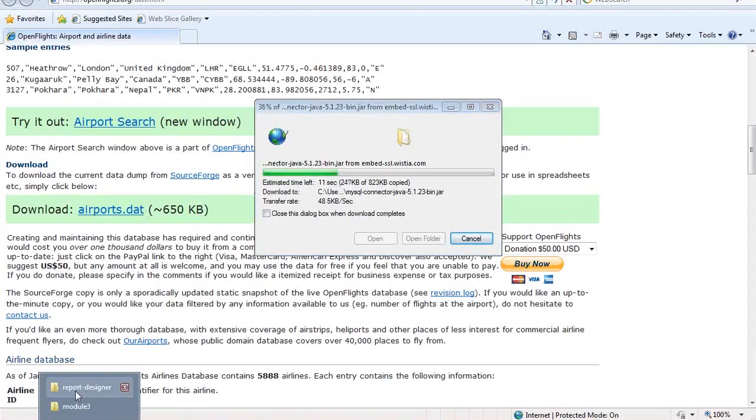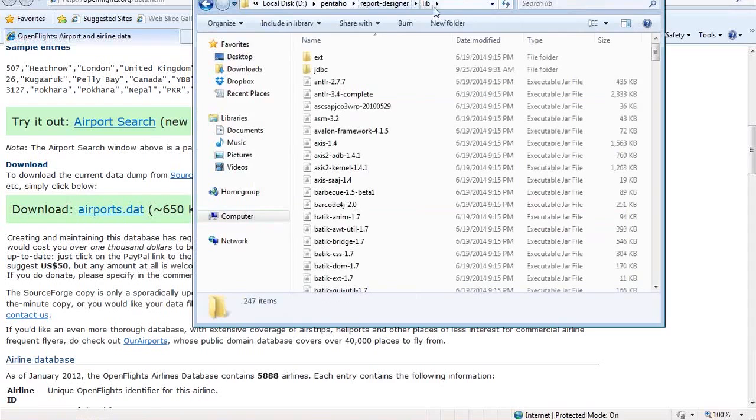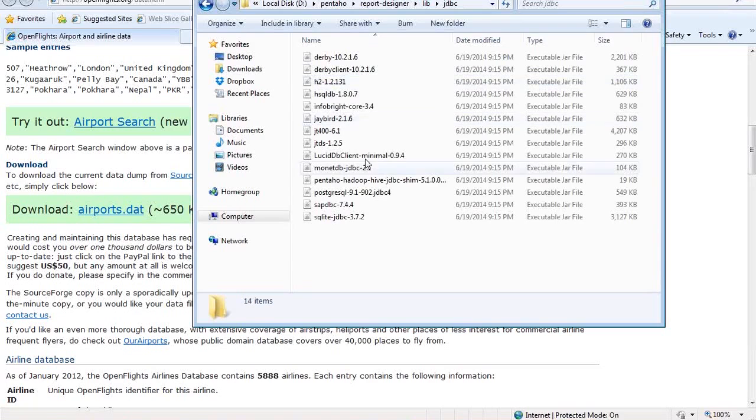So you are supposed to copy the driver under, this is my PRD home, and then in PRD home lib, under lib there is JDBC. So these are the existing JDBC drivers already.